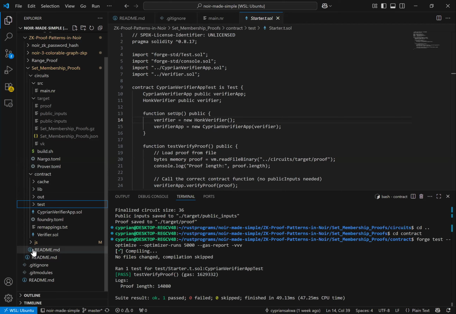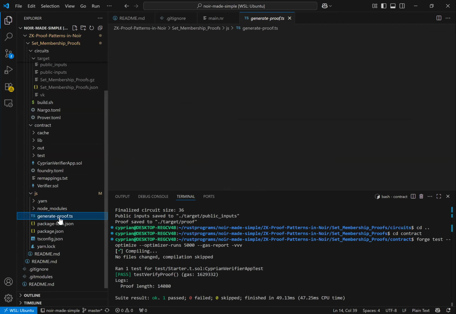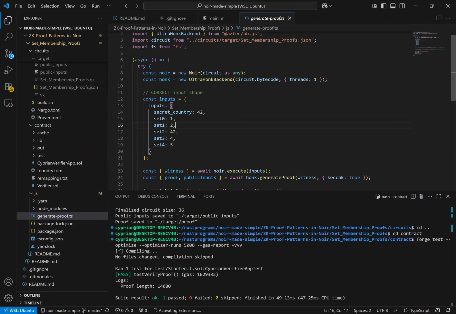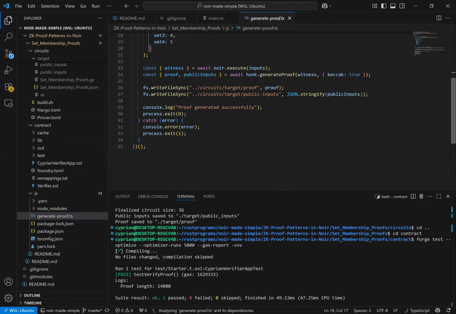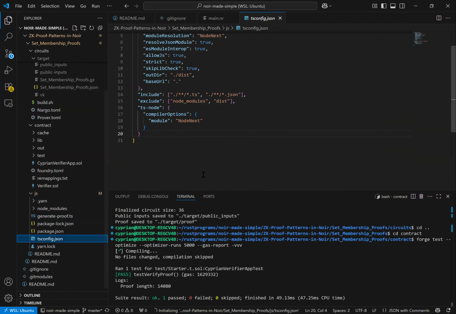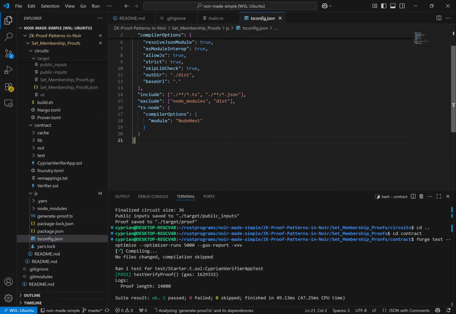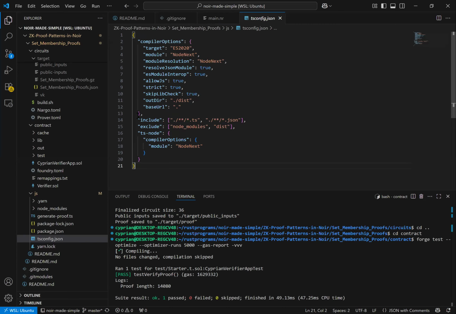Oh, there's another one here, the generate proof. When we did yarn generate proof, this is what helped us get the proof. This is generateProof.ts. And you also have this tsconfig.json. So these two, you also need to check them and see what content they have and use them to generate proof using yarn generate proof. Without this, yarn generate proof would not work.